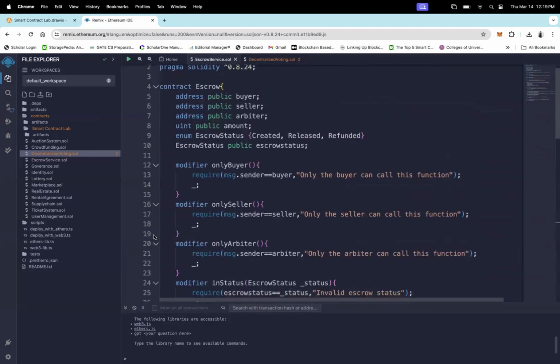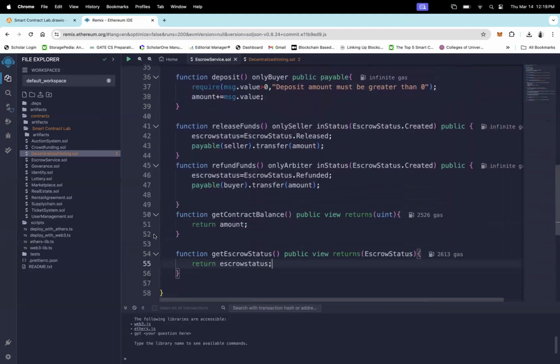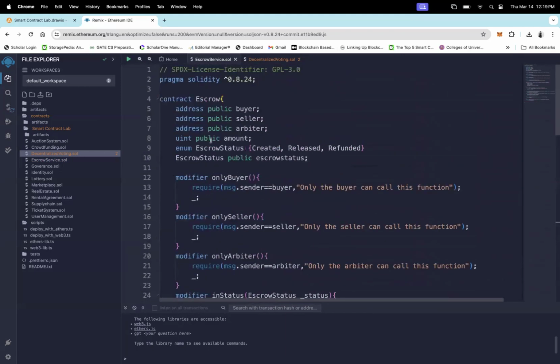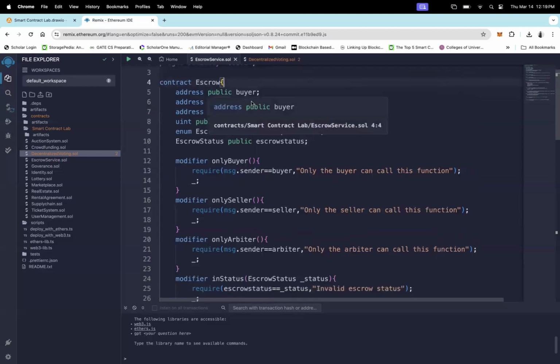Right, all functions are done, and I guess there is no error till now. So let me summarize this code. First we have specified two important pieces of information: first, the license identifier, and second, the compiler version. Then we have created the escrow contract, and here first we need to initialize all the state variables that we need in our functions. So the first three variables specify the address of three entities: buyer, seller, and arbiter. And the fourth one is the amount. The amount holds the value that is going to be deposited by the buyer.